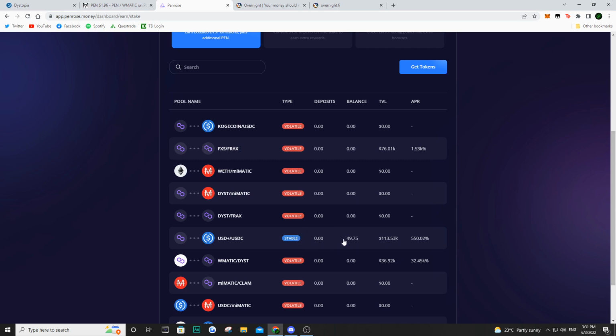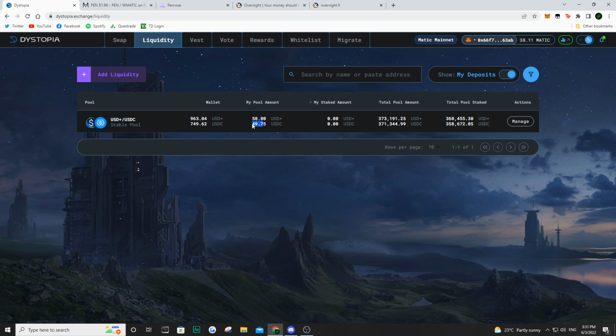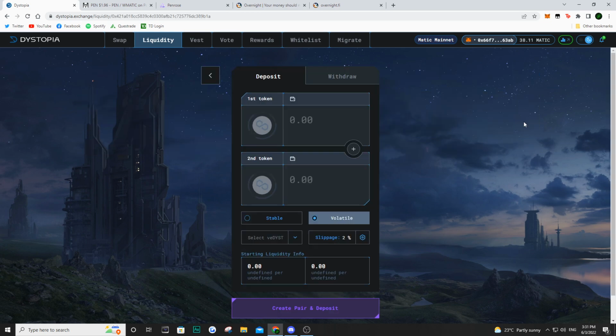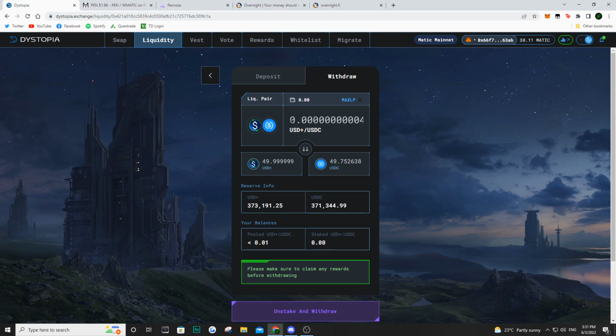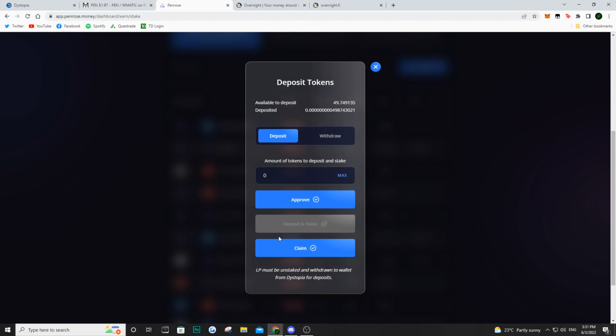And the problem with Penrose right now, because it's brand new and it just launched a few hours ago, is that there obviously are a few bugs. Right now we can see the balance is actually 49.75, but that is not accurate. This is representing basically this value here, 49.75, and it's not representing the LP token that we actually have, which is this number here. So again, copy that number and then go back over to Penrose, deposit that into the actual pool, which is USDC and USD plus.